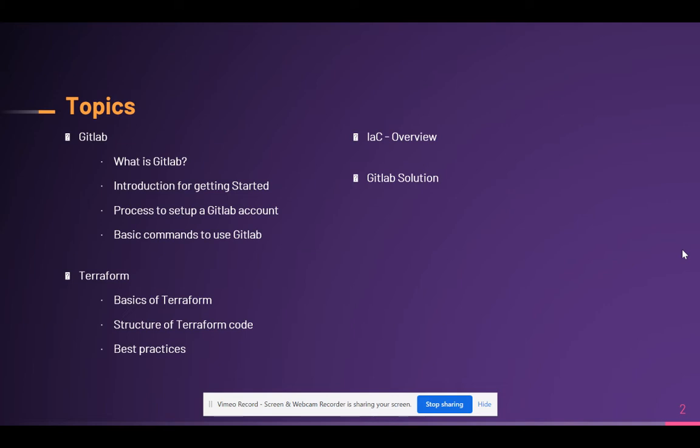The first section would be talking about GitLab. We would first start with what GitLab is and get some introduction to GitLab. We'll also work on how to set up a GitLab account, the process of setting up this account, and what the various commands are that we can use with GitLab for deployment.